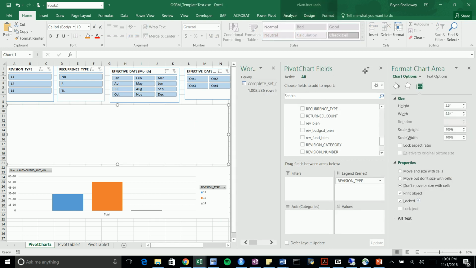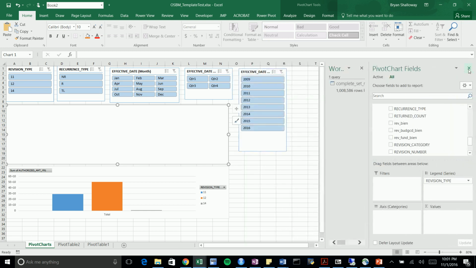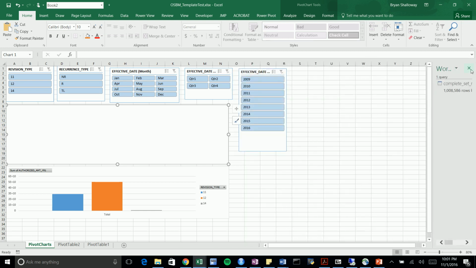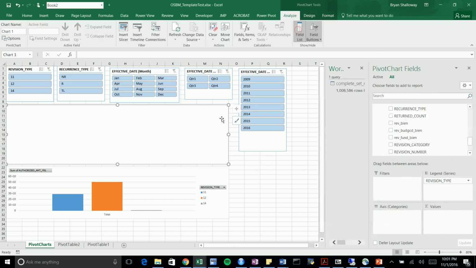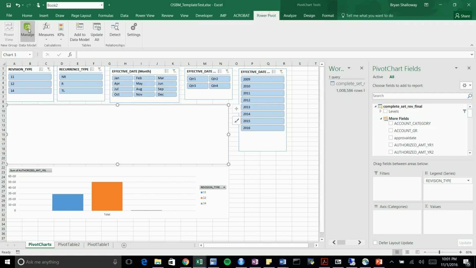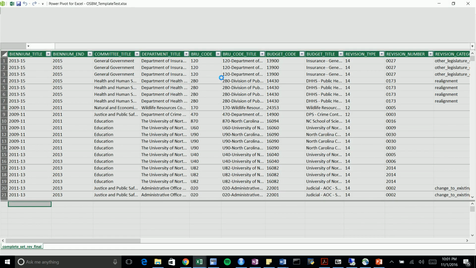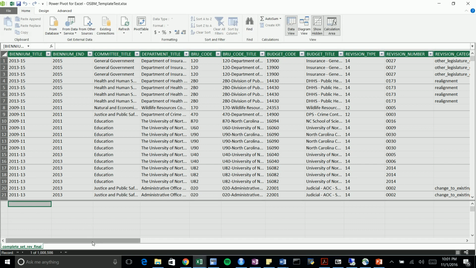Let's set up the actual measures that we talked about. If you click on a chart right now, you can see all of these fields, but we don't have any measures. Also, actually, before we do that, let's get rid of some of these fields. We don't want all these fields to show up. So let's go hide some of these fields. To do that, let's go to Power Pivot, Manage.